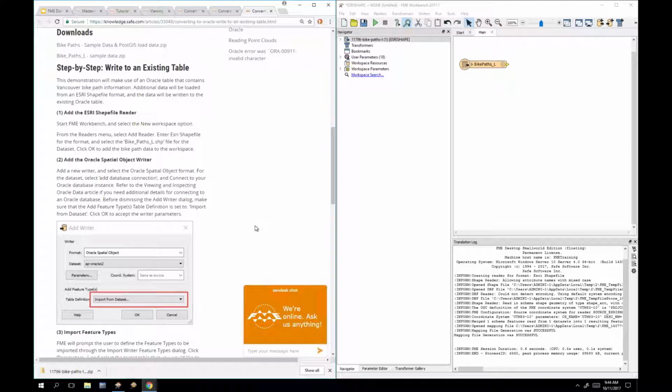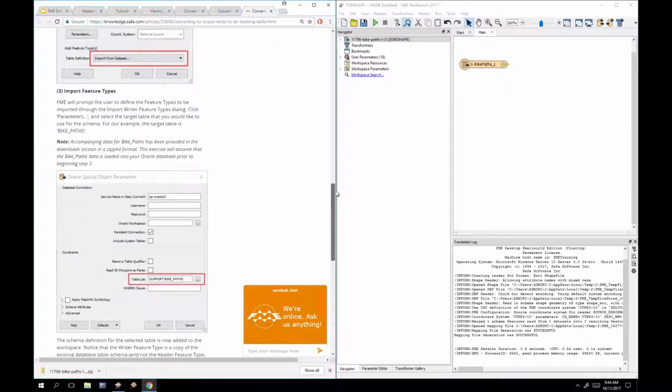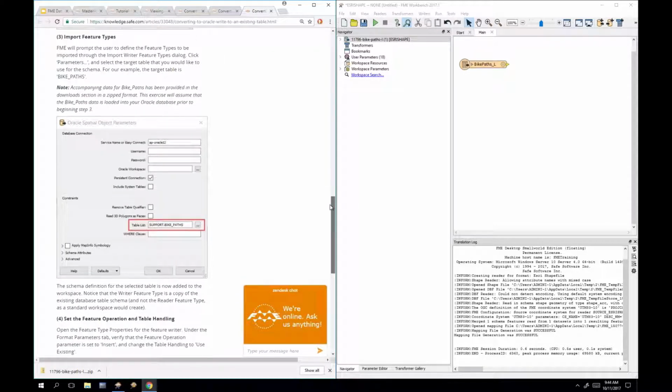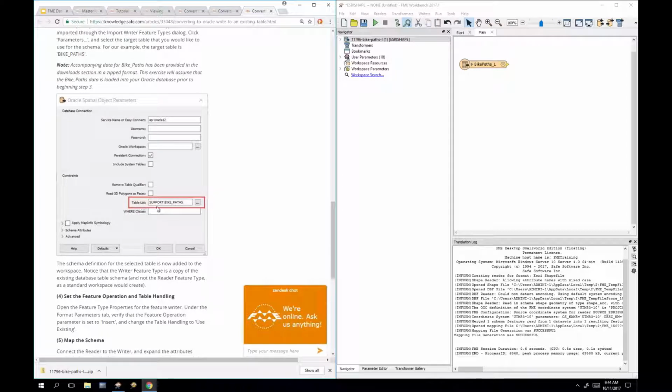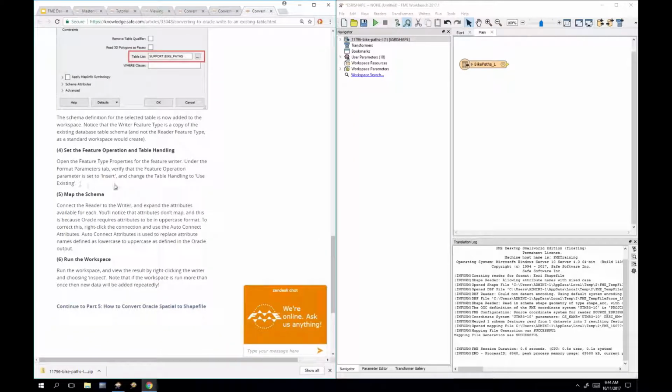So I will leave you about 5 minutes to get started on this exercise here, and then I'll come back and we'll just go over it together. Just make sure that when you are adding the writer, you do specify import from dataset, and then you can just follow along with all the parameter prompts. The table that we are importing from is support.bikepaths. Make sure you set your table handling to use existing.